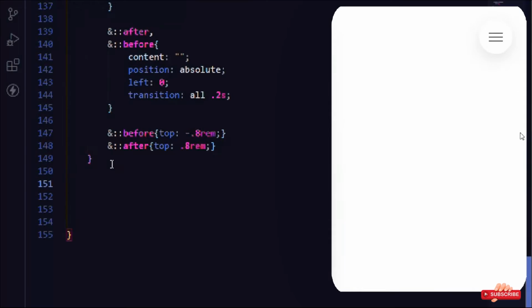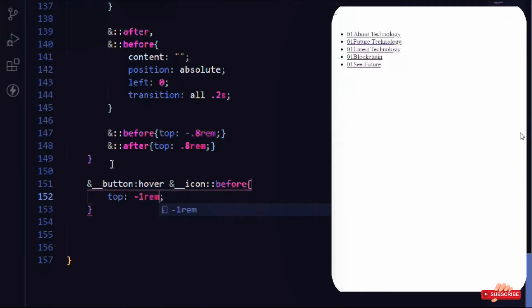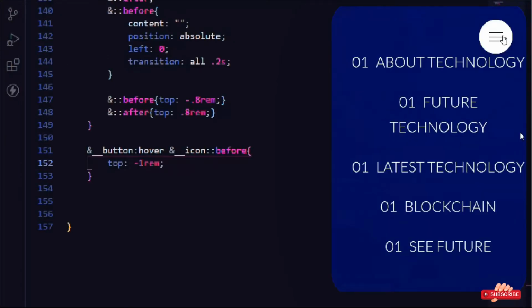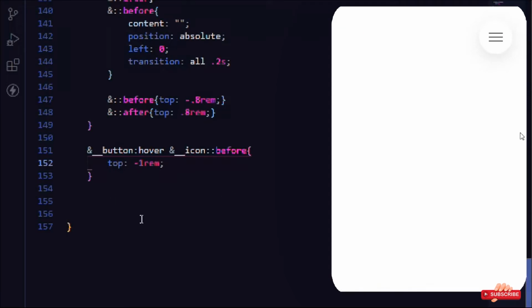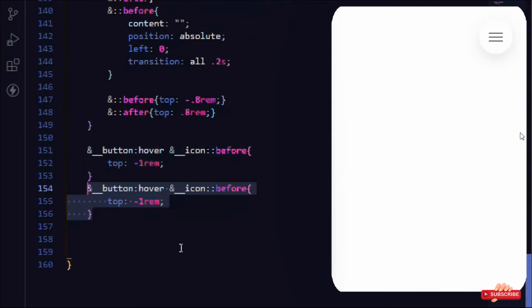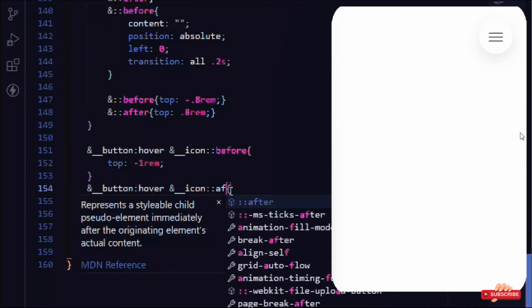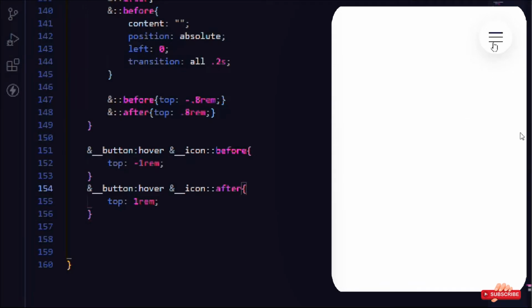Let's come down on button hover icon. So before, I want top is going to be 1 rem. It will go a little upward. As you can see, the moment we are hovering, we are going up. Simply replicate this and change this to plus. So okay, this will have after, not before. So we'll have this animation. So if we hover, this is how it will look.